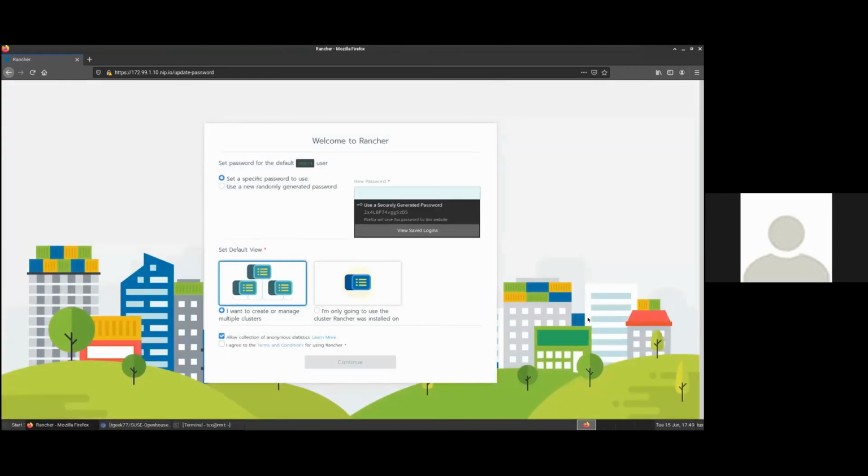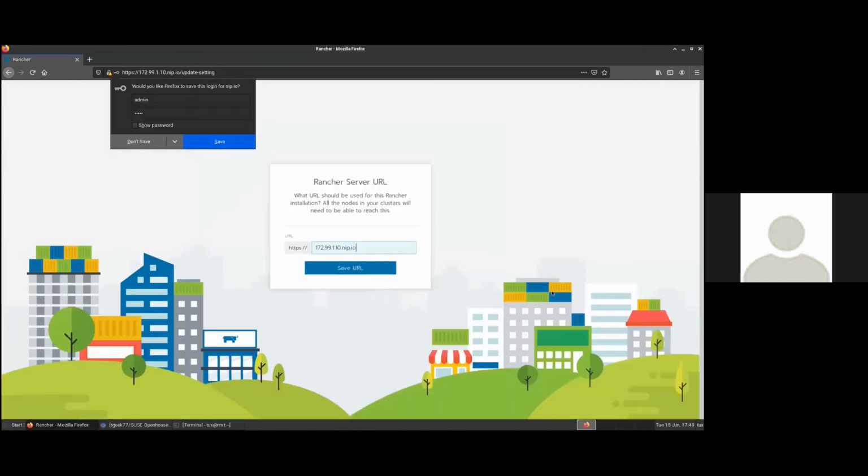And Rancher is now installed. So let's give Rancher its own username. Or it's already got its own username called admin. So we'll give it the password Linux. And I'm going to manage multiple clusters. We're getting close on time, but we'll go ahead and continue on for a bit.